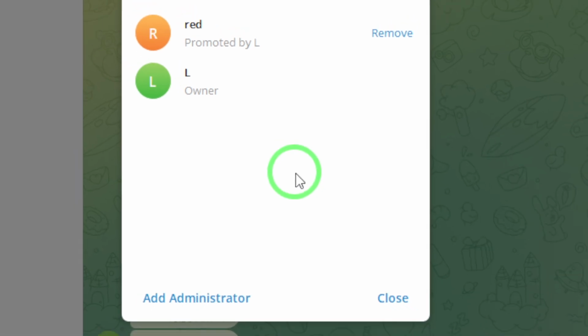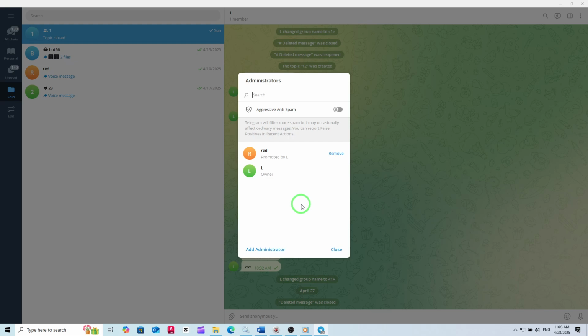This feature is perfect for owners who want to maintain privacy, especially in large or public communities. Remember, only admins and owners can use this feature, and regular group members won't have access to anonymous posting unless promoted to admin with this permission.